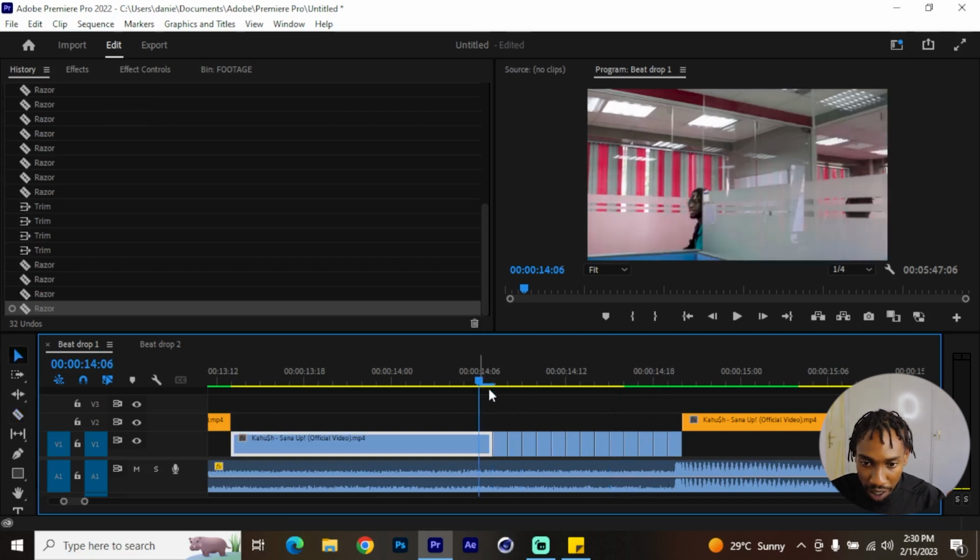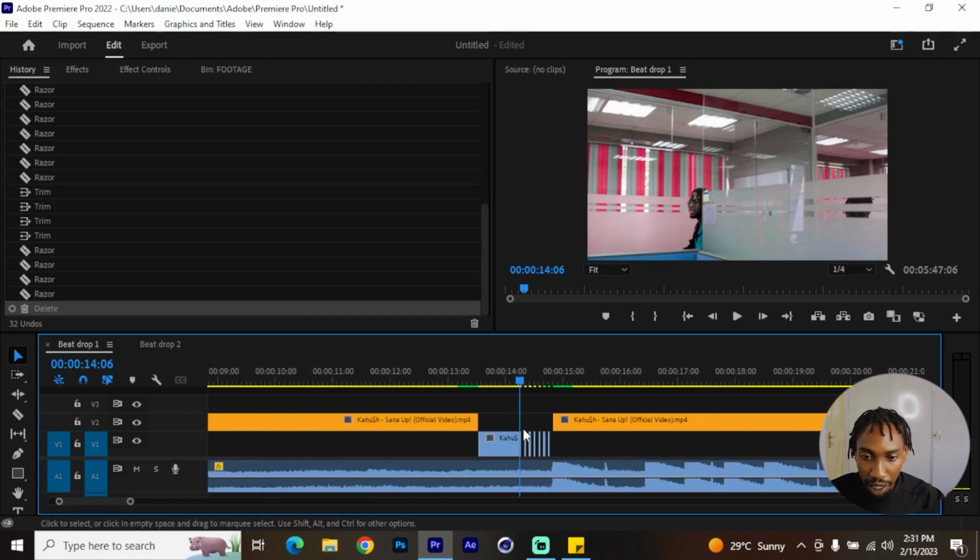And then once you do that, just go on deleting alternating frames. Hold shift while clicking on the alternating frame. Delete that portion, and then we can preview this.